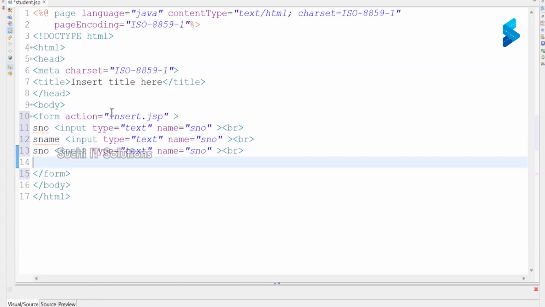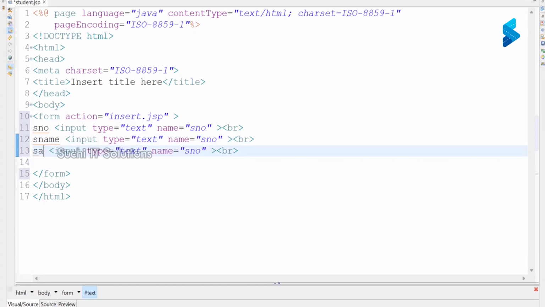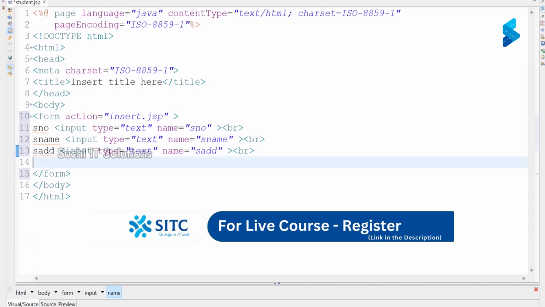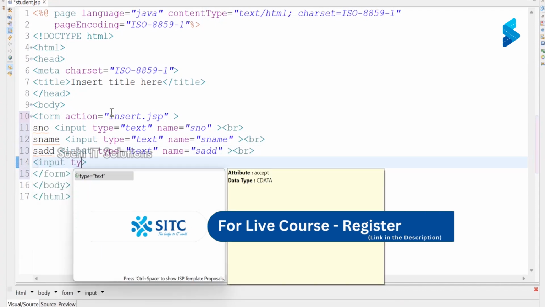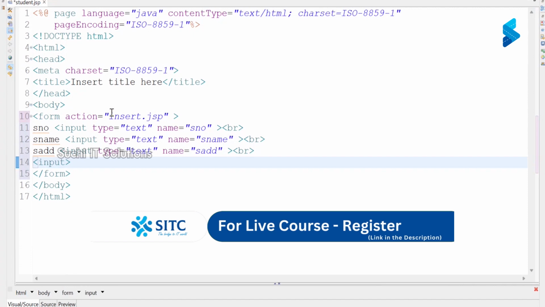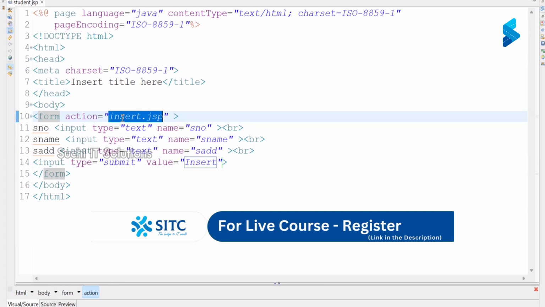Student name, student address. Yes, name. Yes, address. Then here you can write input, submit the value inside. Are you clear, please, everyone? Then insert.jsp.